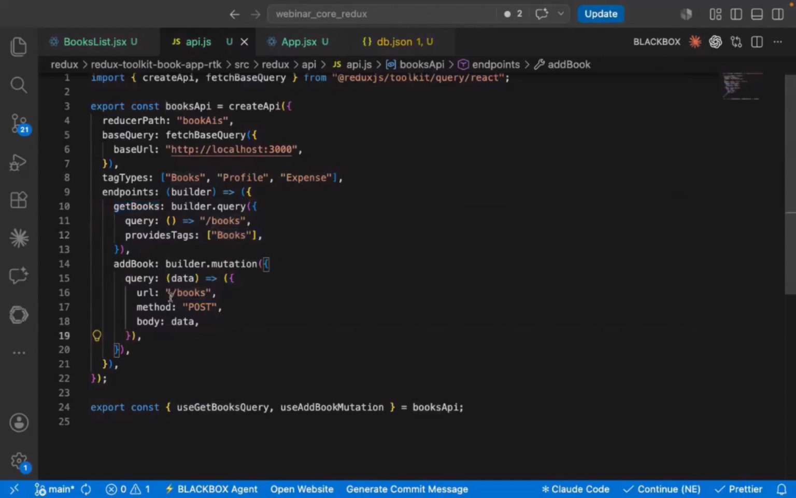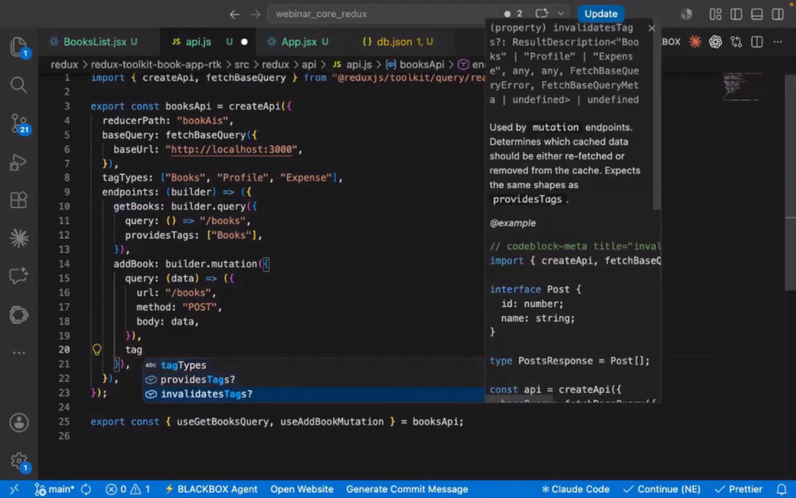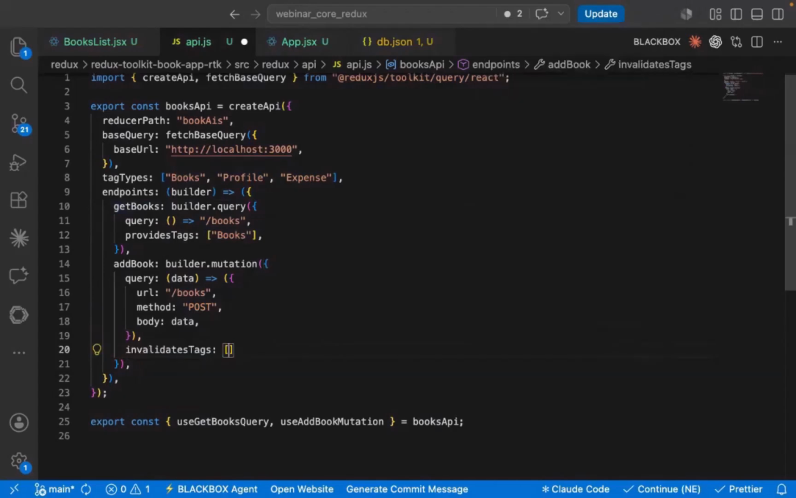So alongside this particular query, you can again type tag and press control space, and you will get invalidates tags. Which tags do I want to invalidate? I want to invalidate this books tag. So now after the add operation is successful, we are invalidating the books tag. That means we are again calling the get books API and we will have that refreshed data. We will not have the cache data. So if you want to get that data immediately or clear the cache, you can invalidate that particular tag.